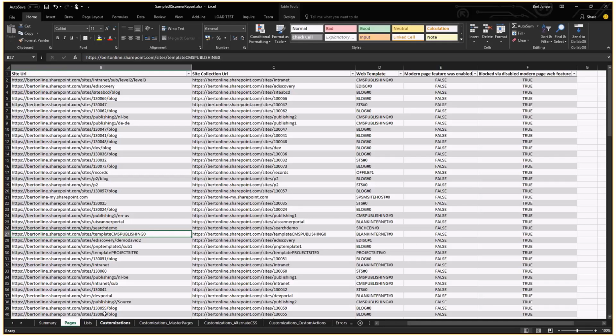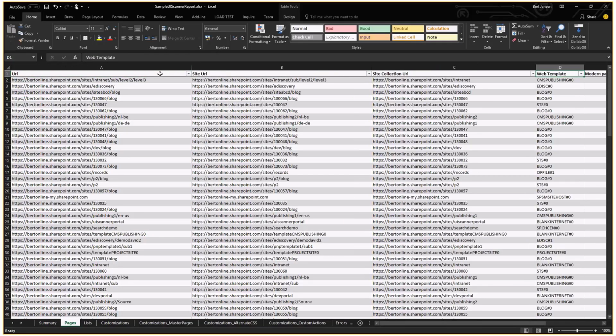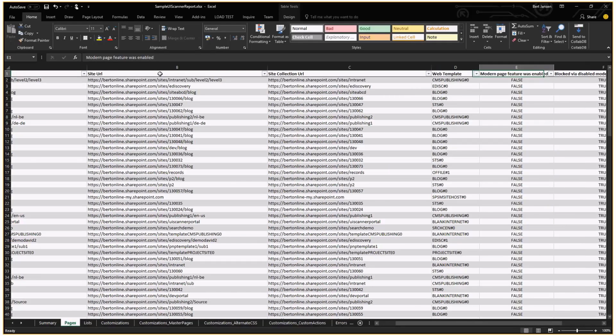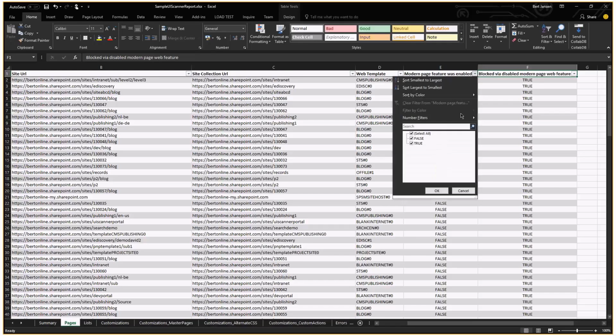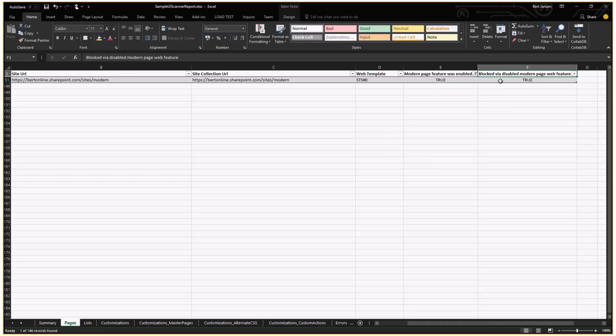Okay, going to pages. All the reports give you a site URL and site collection URL, so you can always target and know which site or web or list we're talking about. Then the interesting filter is this one: modern page feature was enabled. You have some false and some true. Essentially, I'm interested in the sites where the modern feature was enabled by SharePoint when we rolled out the feature, or if you provision a new site today, modern pages is enabled as well. But then tell me which sites it is now not enabled anymore. So this filter tells you it used to be enabled on this particular site collection, which is called modern, but now it's not anymore.